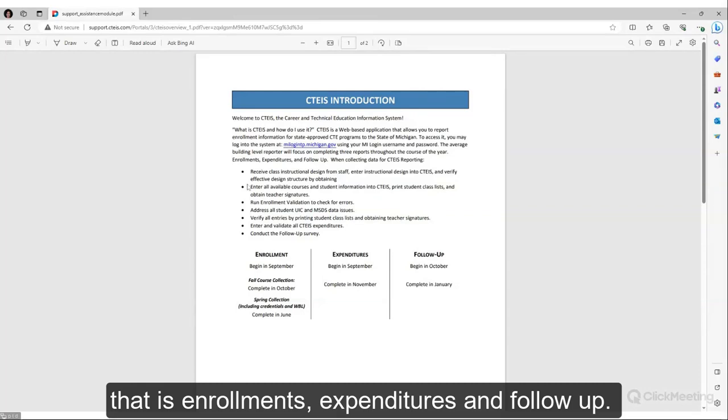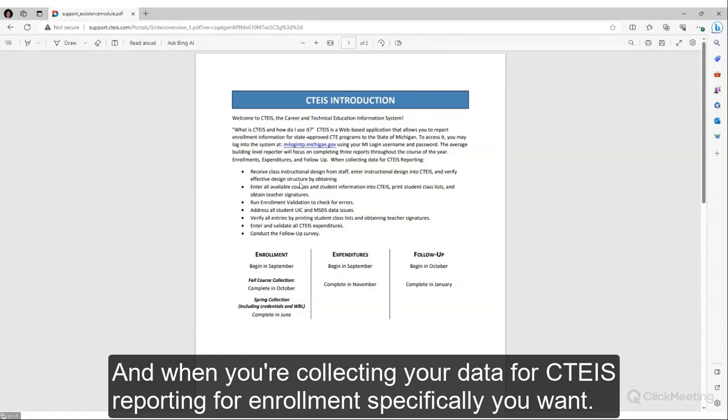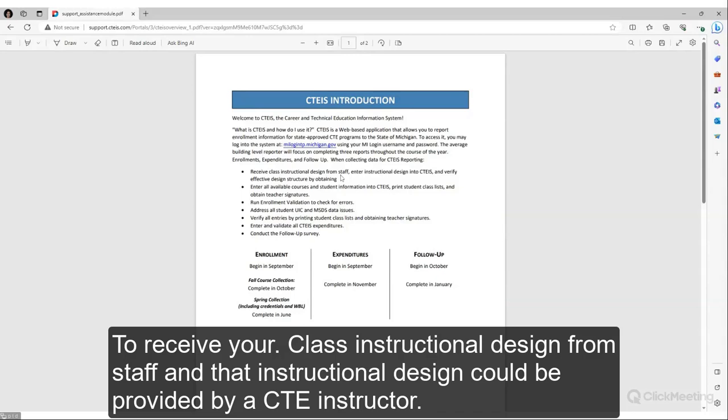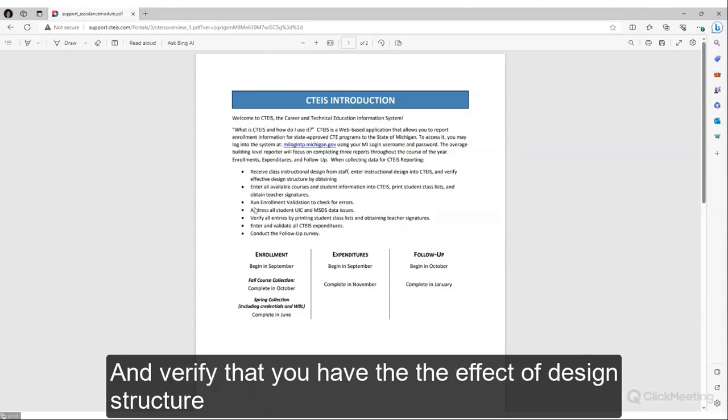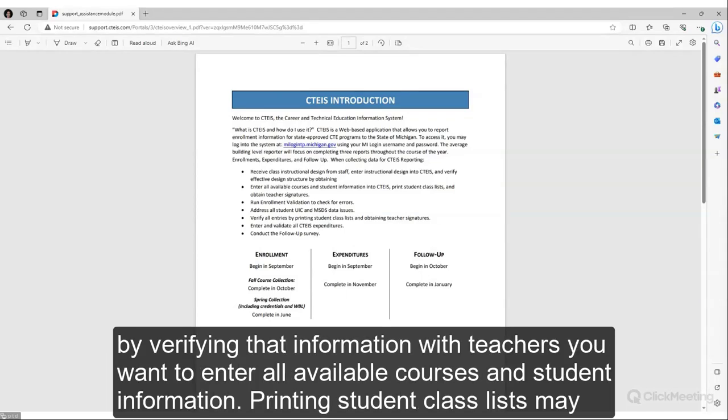And when you're collecting your data for CTEIS reporting, for enrollment specifically, you want to receive your class instructional design from staff. And that instructional design could be provided by a CTE instructor or a teacher. So if you get that information, you want to enter that information into CTEIS and verify that you have the effective design structure by verifying that information with teachers. You want to enter all available courses and student information. Printing student class lists might be helpful in reviewing that information to make sure that you're inputting correct data.